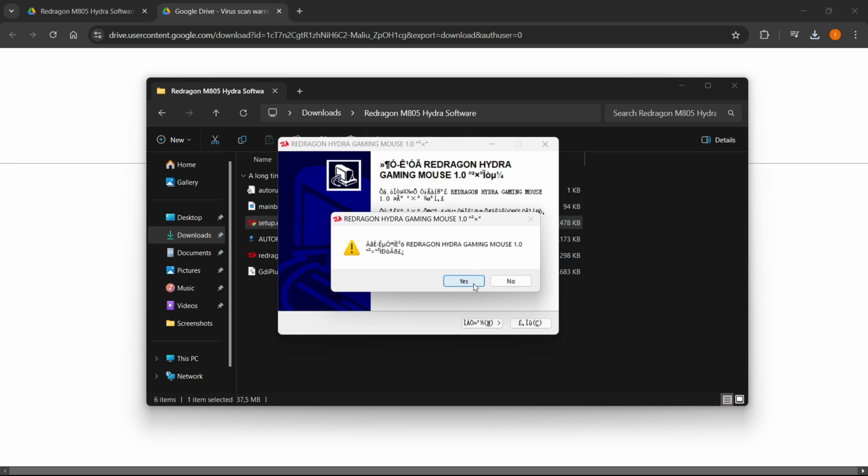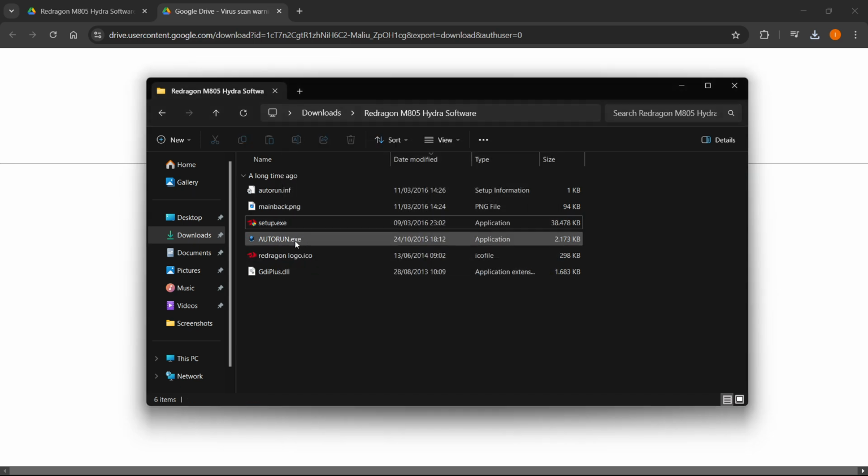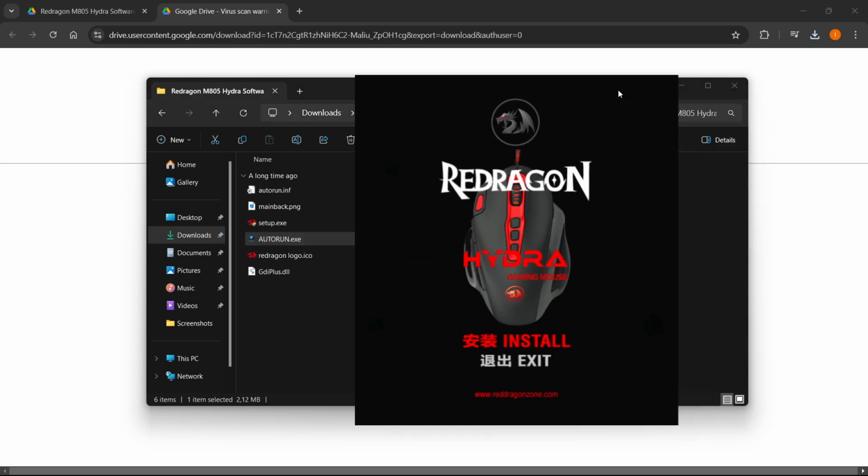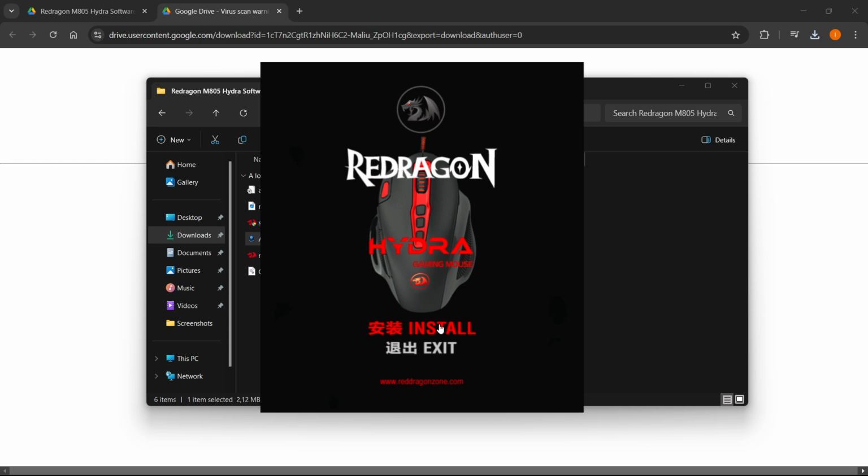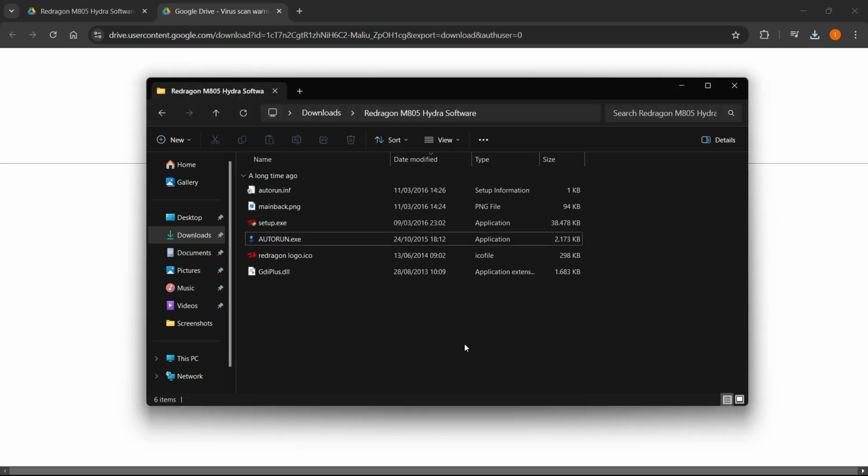However, they did. And then once you're done, you can just click autorun.exe. And once you click that, you'll be able to install this as well. So you want to click install over here and then install it onto your computer. So that's pretty much it.